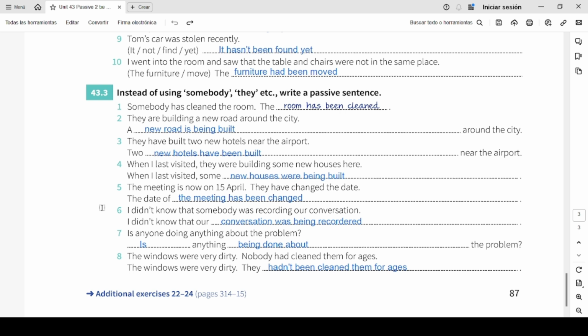So something interesting is how to use the verb to be in each sentence. Check it out. Basically, you have a lot of ways to use it. For example, check it out.